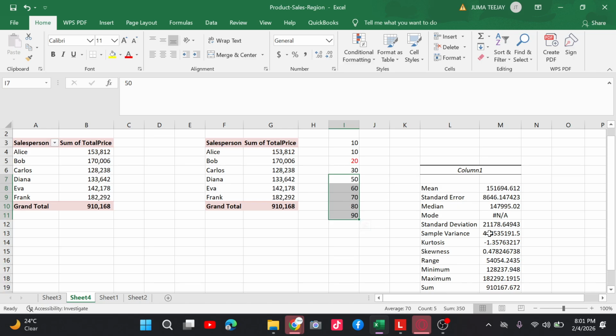How do we get standard deviation? Standard deviation is just the square root of variance. The variance is just the average of the squared deviations from the mean. So it shows how data is dispersed, how data is spread. Among the measures of spread, we have range, variance, standard deviation, and standard error.